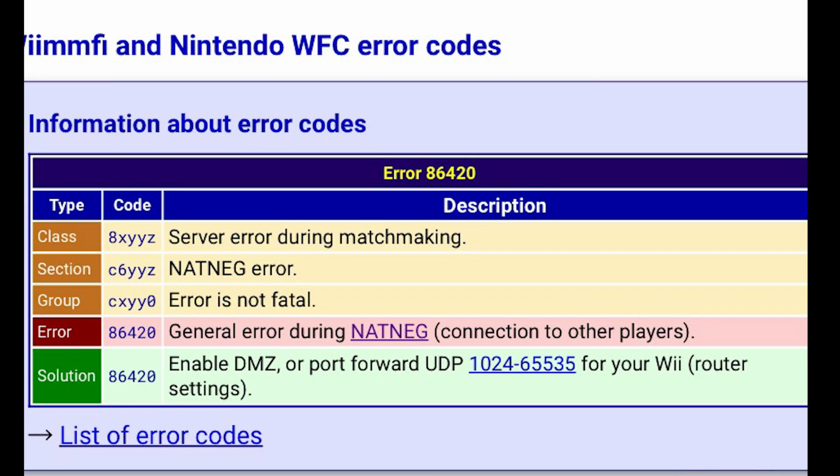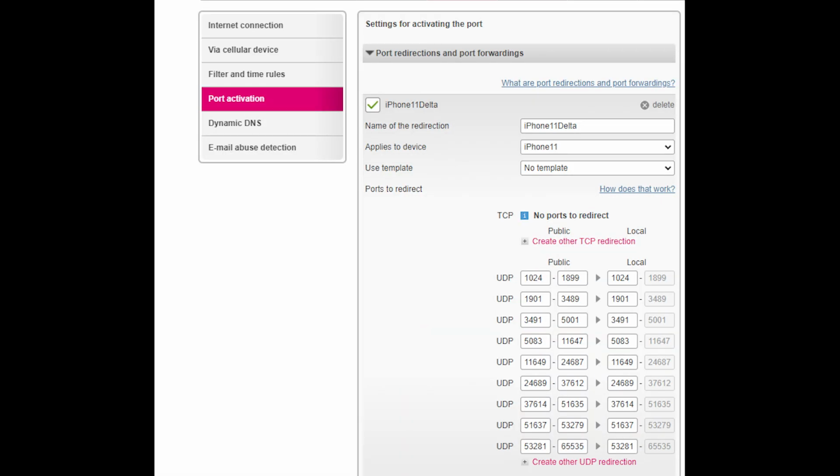So we also have to unblock this inside the router settings. And so I opened up my browser and went into my router, and under security port activation, I implemented a rule for the iPhone that was still inside the wireless network, not the one that is using cellular connection. And like Nintendo was saying, I opened up all UDP ports that were possible between 1024 and 65,535. And after this, it worked flawlessly.